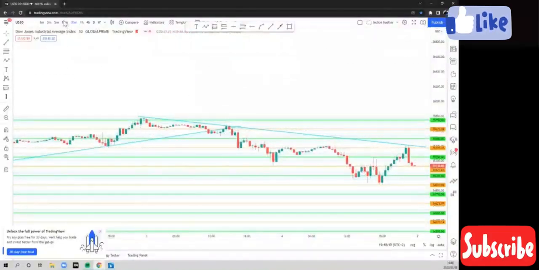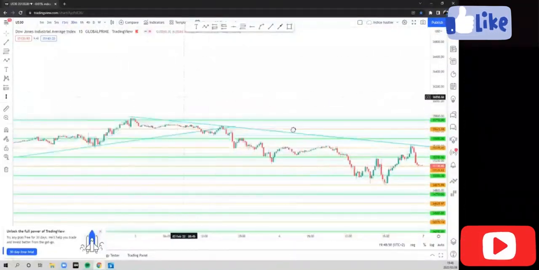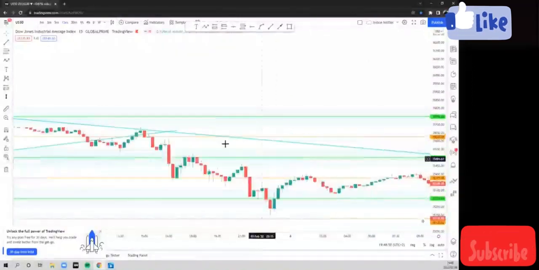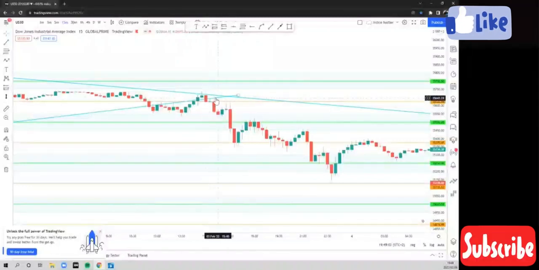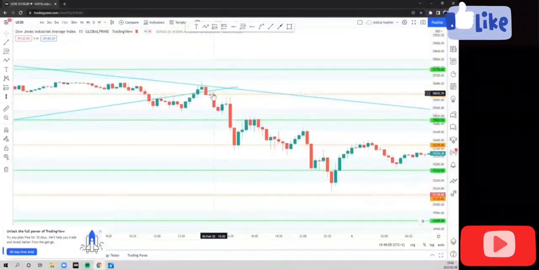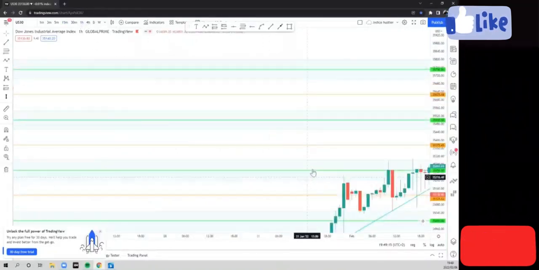Let's look for one more. Here's our third confirmation. This is a shooting star. This small candle that looks like a doji, that's a shooting star. So we've got three confirmations that price is headed down. It's very, very simple, guys.